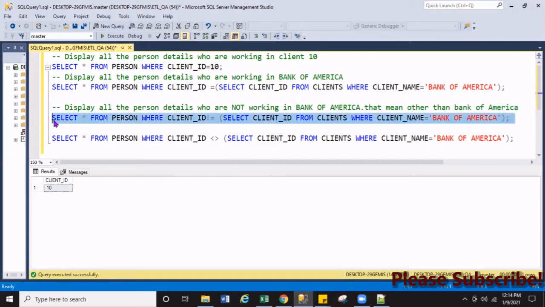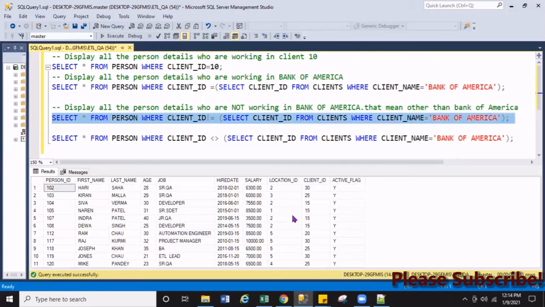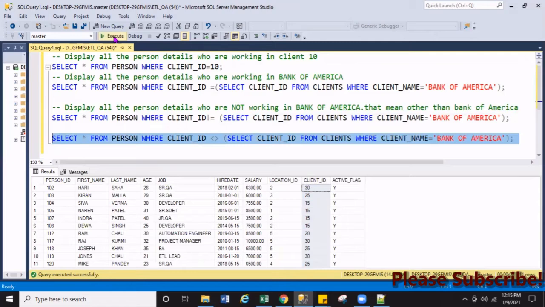Now if I run this query, client ID 10 will not be here. You see the client ID here? Client ID 10 will not be here because we are using not equal. The same query with this operator, you can also use with the greater than and less than symbols. If I run this query, it will give 11 rows as well. See here, client ID 10 is not there. I hope you guys understand what is called a single row subquery.